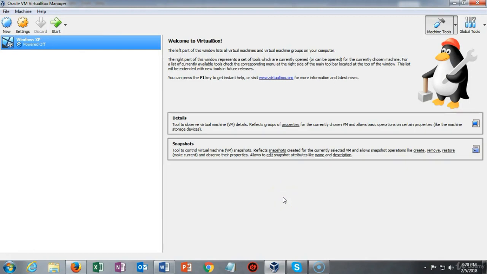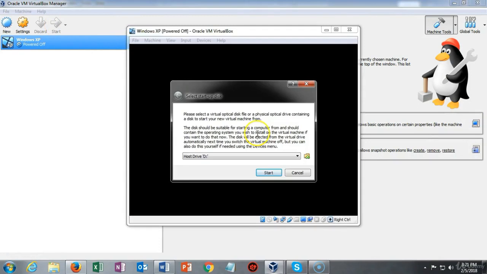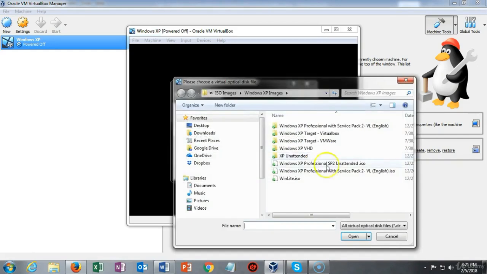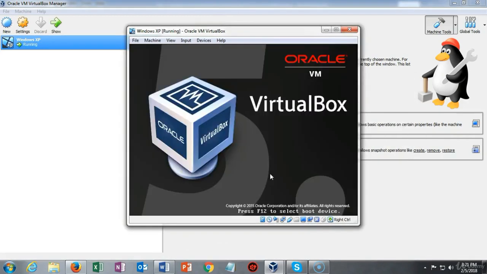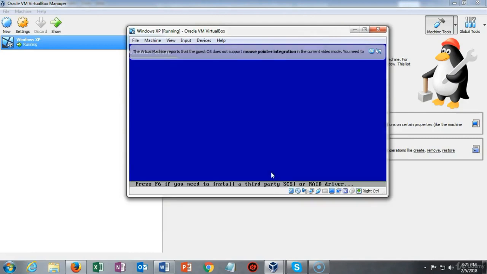To start the installation process, we're going to click on the Start button. On this next window that opens up, we have to browse over to the startup disk. In this case, that's going to be our unattended ISO image for Windows XP. So I'm going to click on the Browse button. That takes me to where I downloaded that Windows XP Professional SP2 unattended.iso image. I'm going to double click it, select Start, and in just a moment the installation for Windows XP unattended will begin.